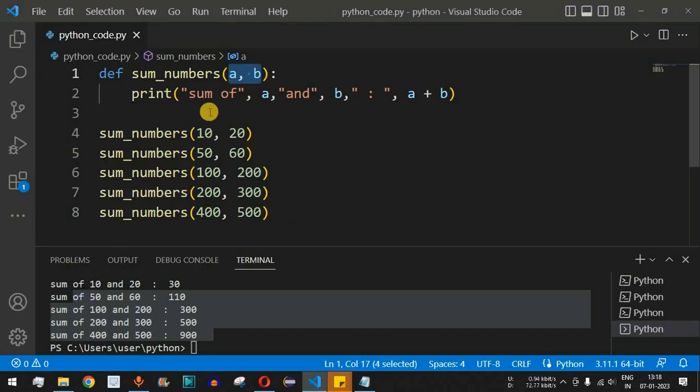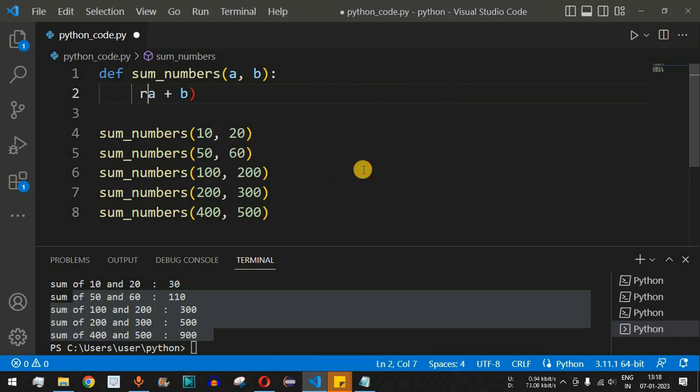Now one last thing is the return statement. So guys, we have not checked any return statement over here. Return is nothing but it will return some value. So let's say instead of having the print statement over here, we want the print statement outside the function. So what we can simply do is return the expression, that is a plus b. So we can have the return keyword over here. So it will say return a plus b.